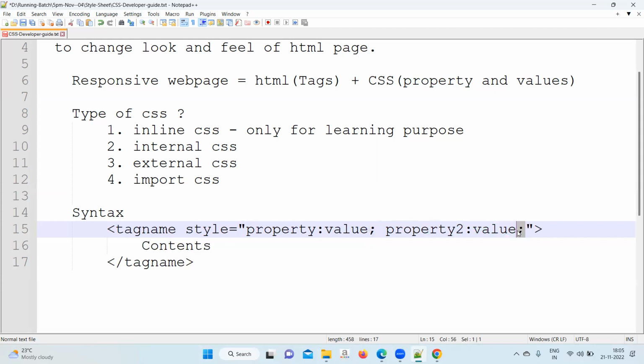Then you will ask, why not a semicolon here? It is optional. If you are not writing a semicolon here, after that you don't have any property, so there is no concept of mismatch. The system will execute and it will work. But as a developer, you will ask what should be my habit. Then I'll suggest your habit should be to give the semicolon after every value, so the system can easily understand that this is the end.